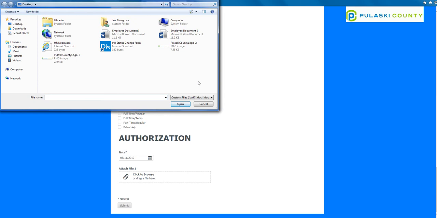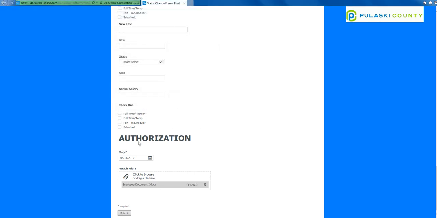In my case, in this example, I actually have the documents that I need on the desktop. So let's say employee document 1 is going to be my justification letter. I'm going to left click to highlight that, come down here where it says open, and left click on open. It creates an attachment and drops it down here in this area. And you see it tells you the name. In this case, it's a document.